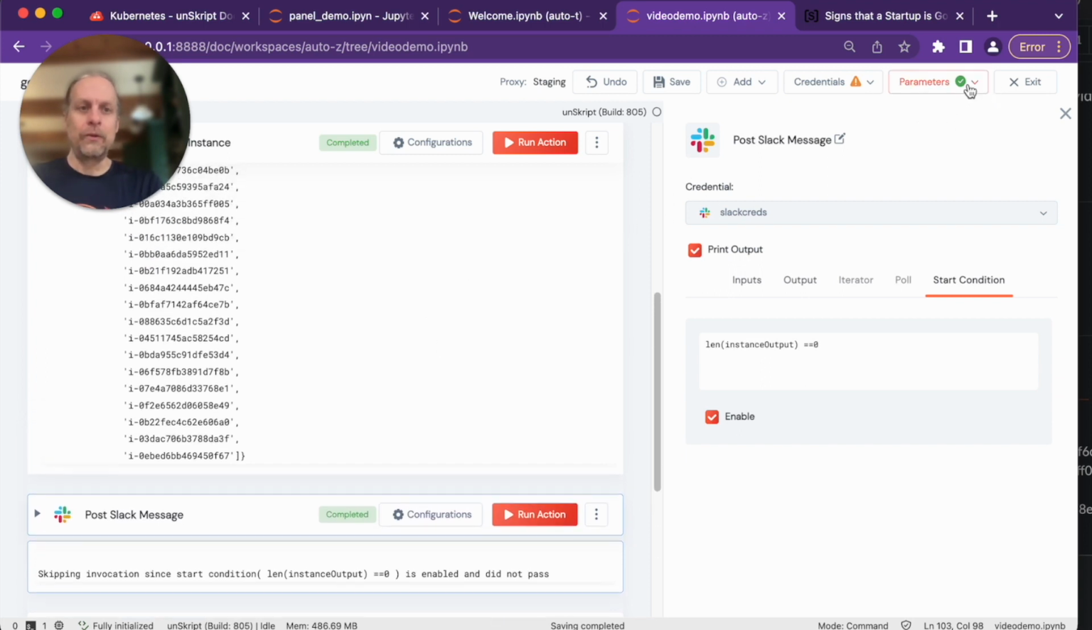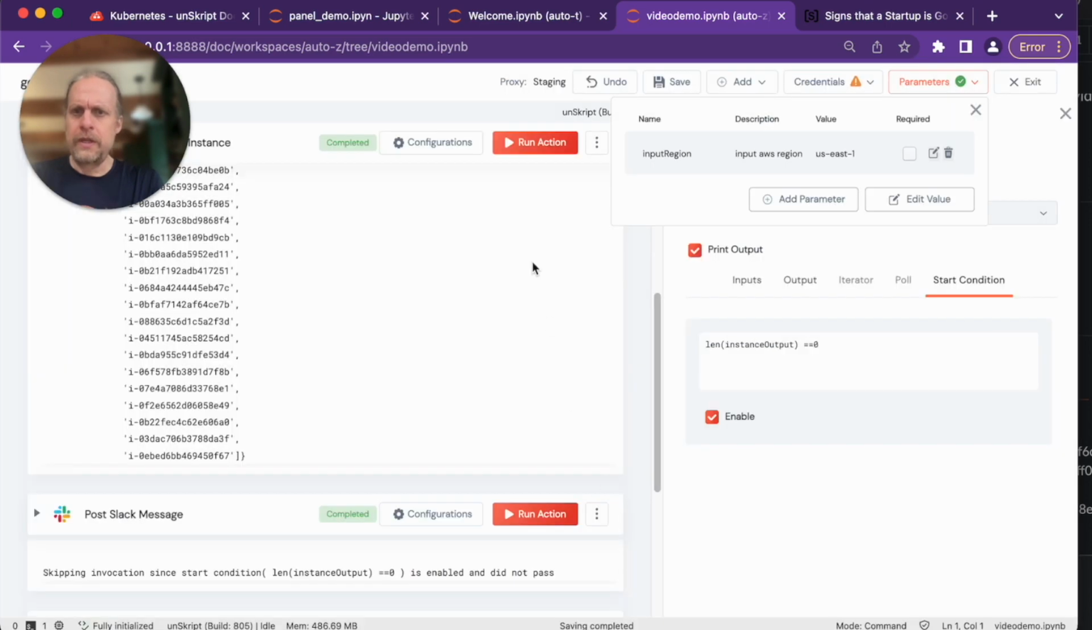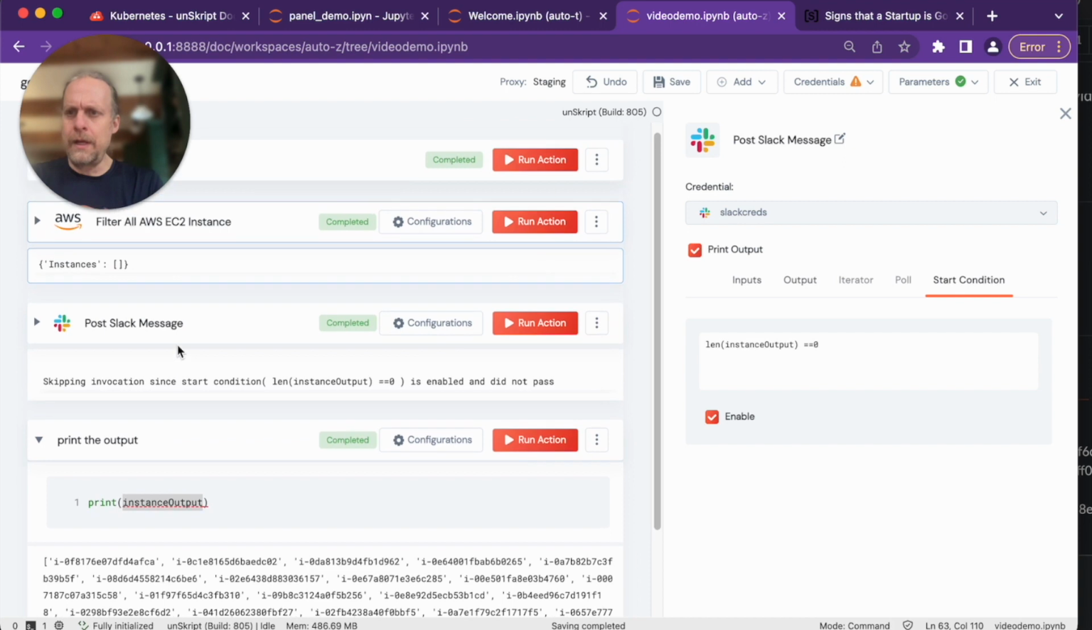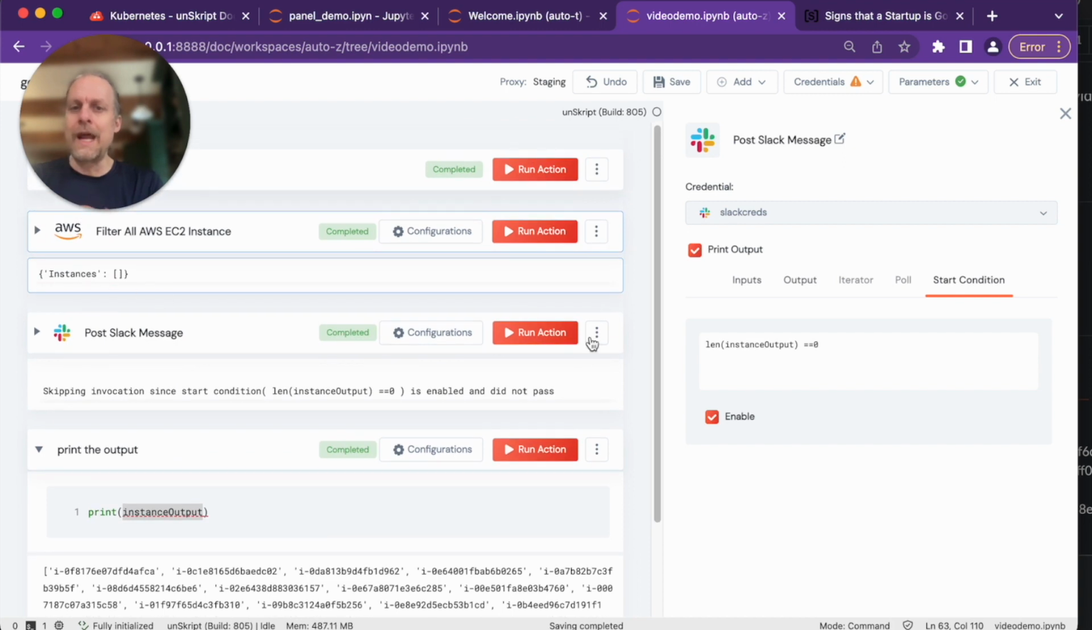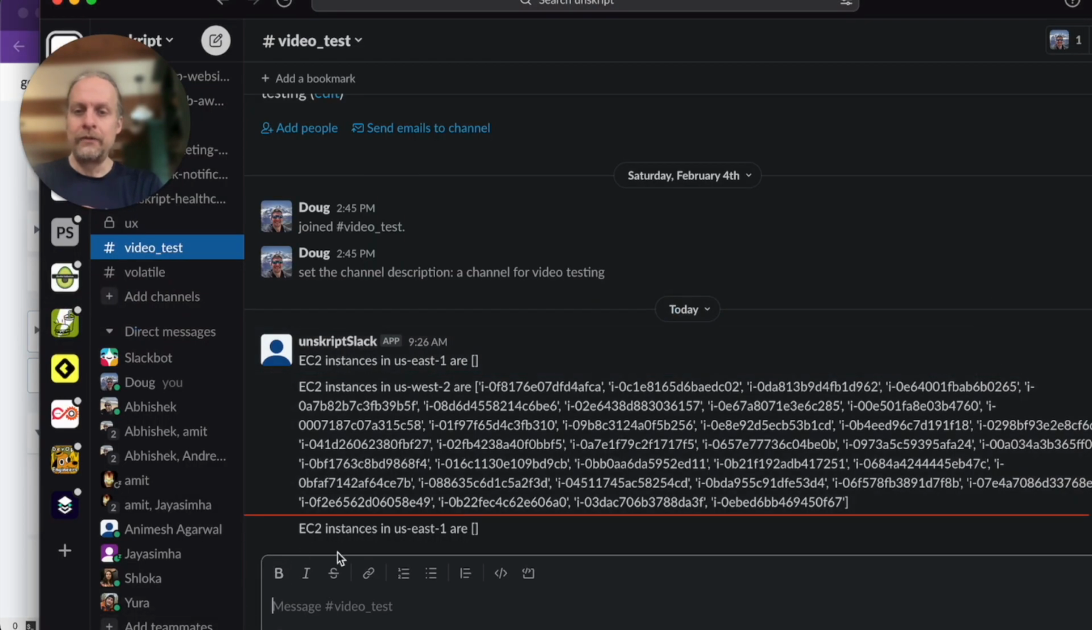So let's come back up here. We'll change this back to US East 1. Save. We can rerun this action here. And now it says that there are no instances, and now we can run this thing, and it should send a Slack message because now this list is empty. It now meets the start condition of this action, and now it sent a message to Slack. And we can see here that it sends that.